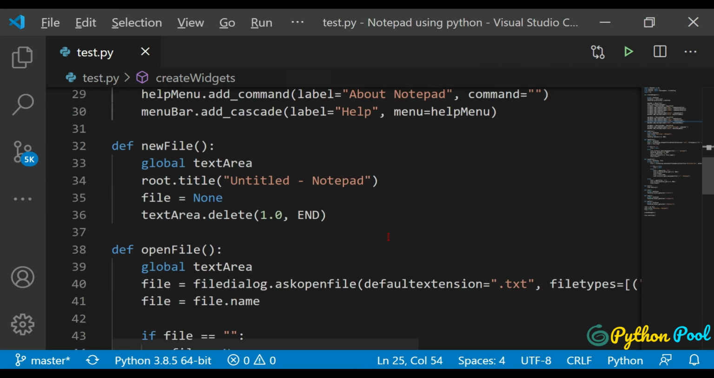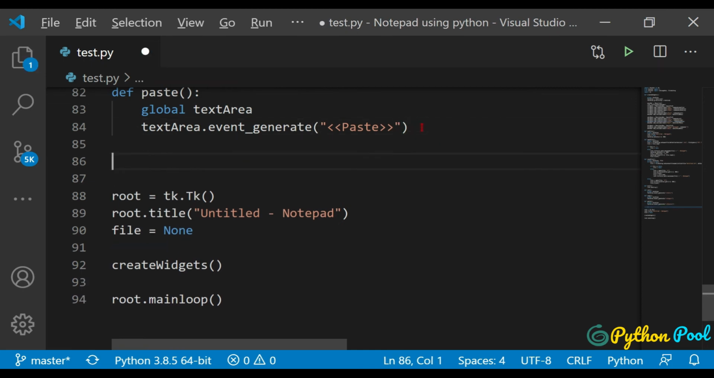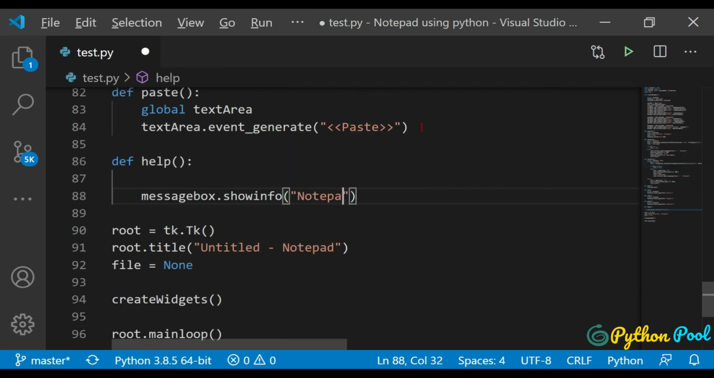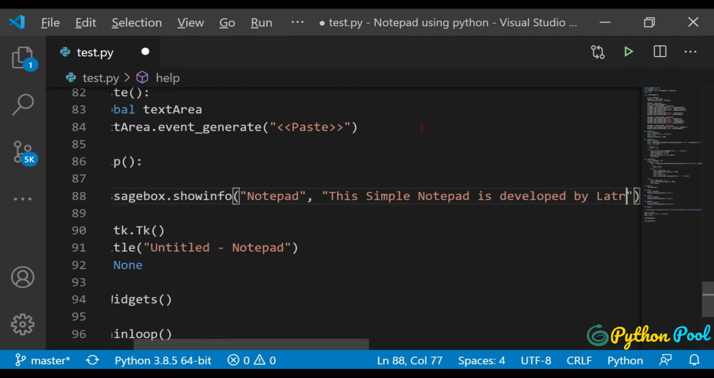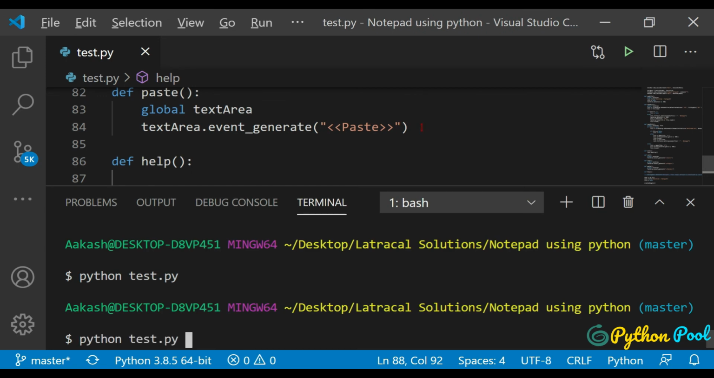Now the only thing left is giving the help command, and in this help command we'll be giving the message box. That's pretty easy, you know how to do that. So let me name the function help itself. We need to call this message box and then showinfo, and it should have a title of Notepad and a message: this simple notepad is developed by, and you write your own name here. I'll write my company name here, Electrical Solutions. Let's hit save.